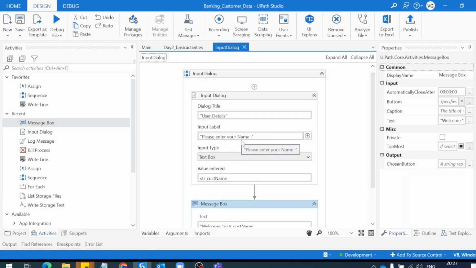So let's say now the same use case, whatever we are doing at this moment. Now I have an additional requirement for this. Let's say if the customer name is Vamsi, then don't show the message box. Other than Vamsi, show a message box to the user saying welcome Vamsi.